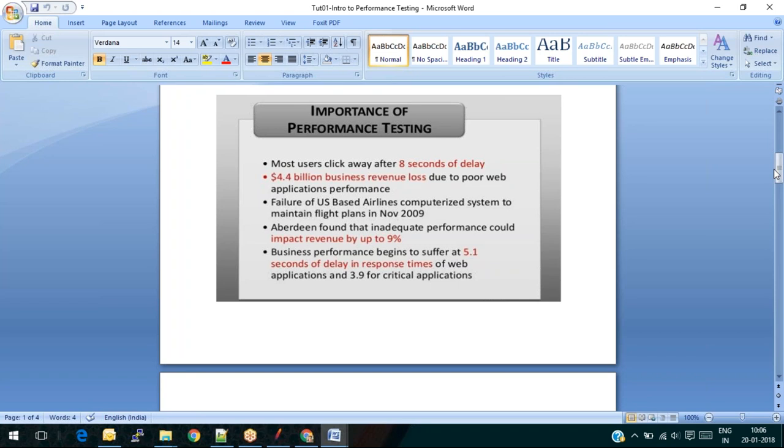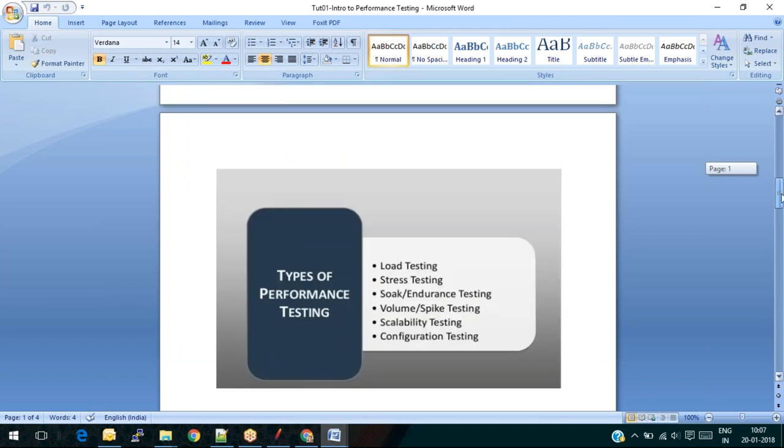Those two to three seconds, or even milliseconds of delay, can cause revenue loss in terms of billions or crores. That's why performance testing is very critical. There are a few examples of failures, like a US-based airline's computerized system which failed to meet standards back in November 2009. One has to ensure how the system performs before it goes live. As a standard, business performance begins to suffer at 5 seconds of delay in response time for a web application and 3.9 seconds for a critical application. That is why performance testing is important.